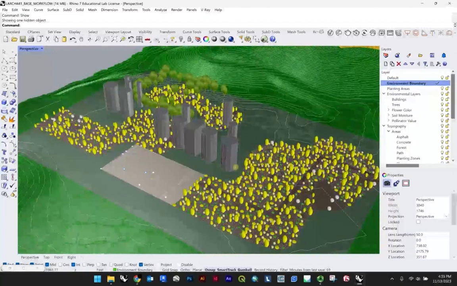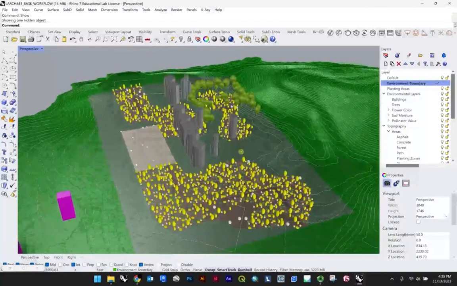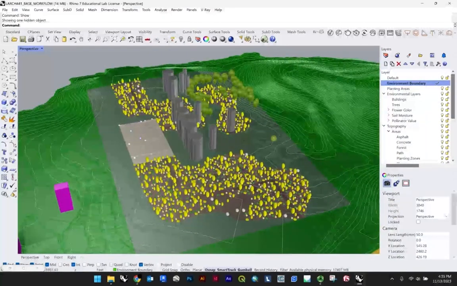So let's leave it at that, and hopefully this gives you a good sense of where we might go in terms of future tools for landscape architecture.